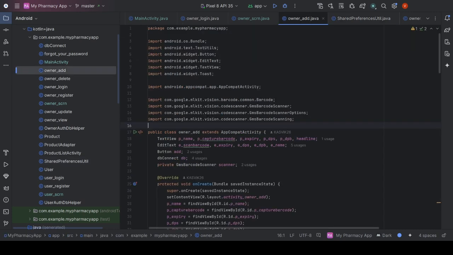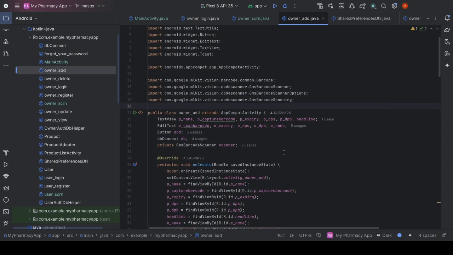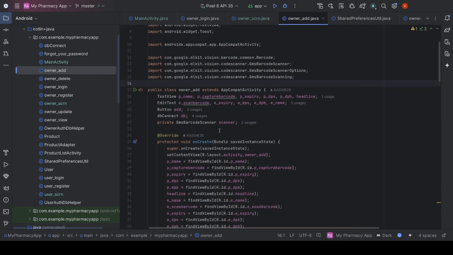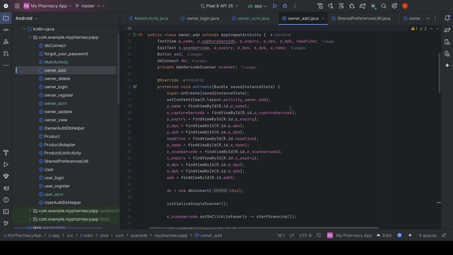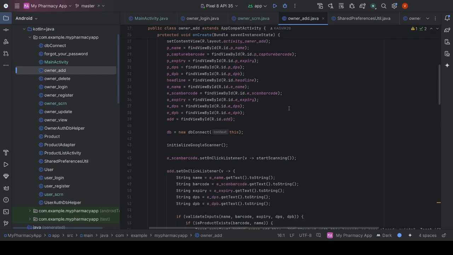The owner_add.java class is responsible for adding new products to the database in the app. The owner can input product details like name, barcode, expiry date, and prices for small and bulk quantities. Additionally, the class integrates barcode scanning functionality using Google's ML Kit.